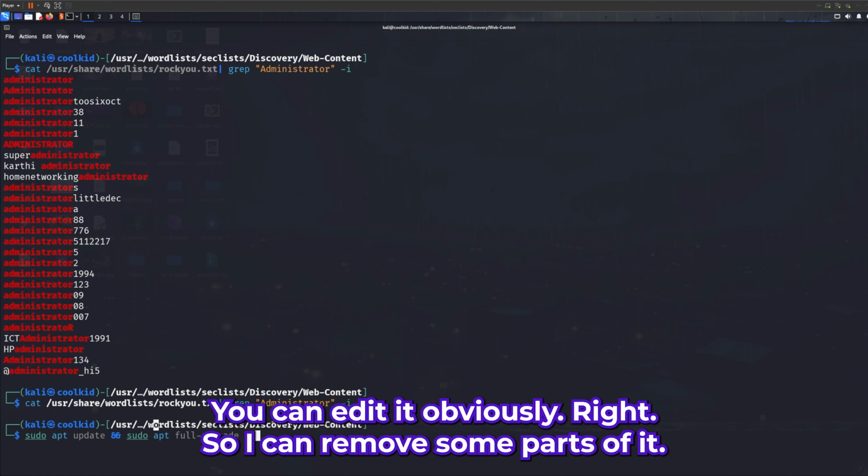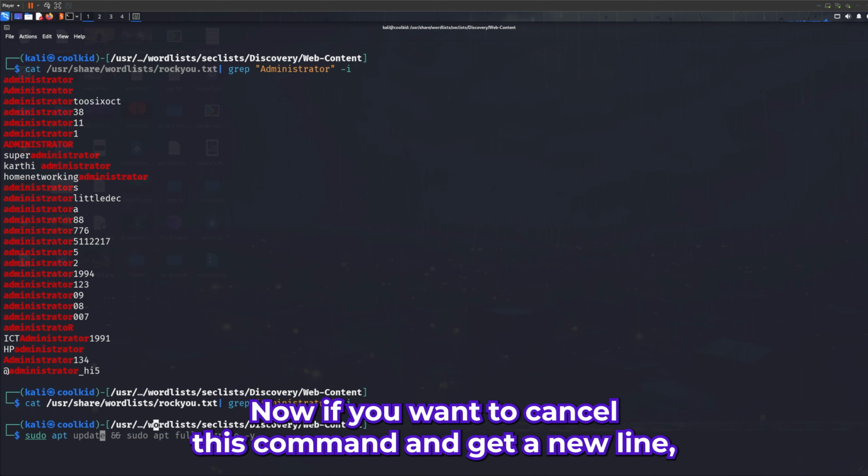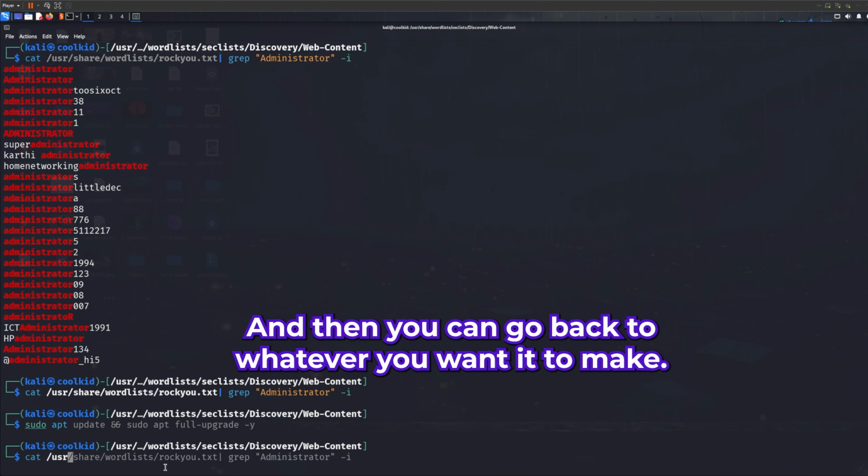You can edit it, obviously, right? So I can remove some parts of it. Let's say I just want to do sudo apt update. Now, if you want to cancel this command and get a new line, if you press Ctrl+C, it does this, right? It cancels the command or deletes it. And as you can see, we get a new line, and then you can go back to whatever you wanted, right?